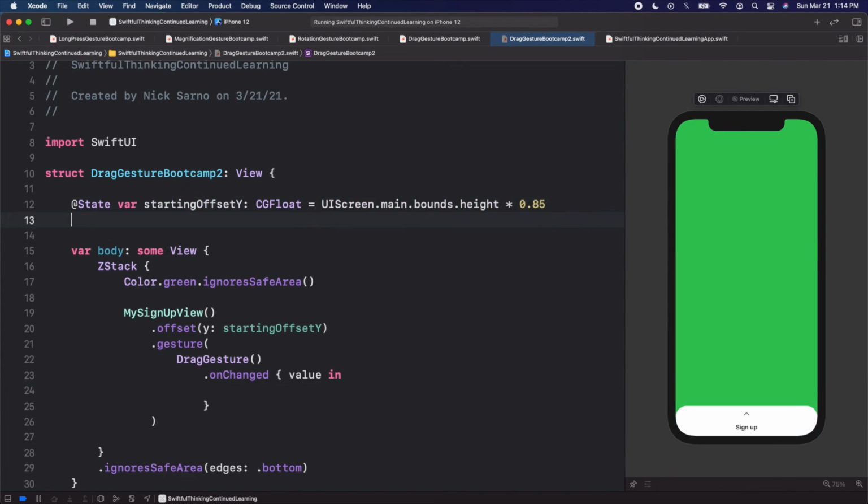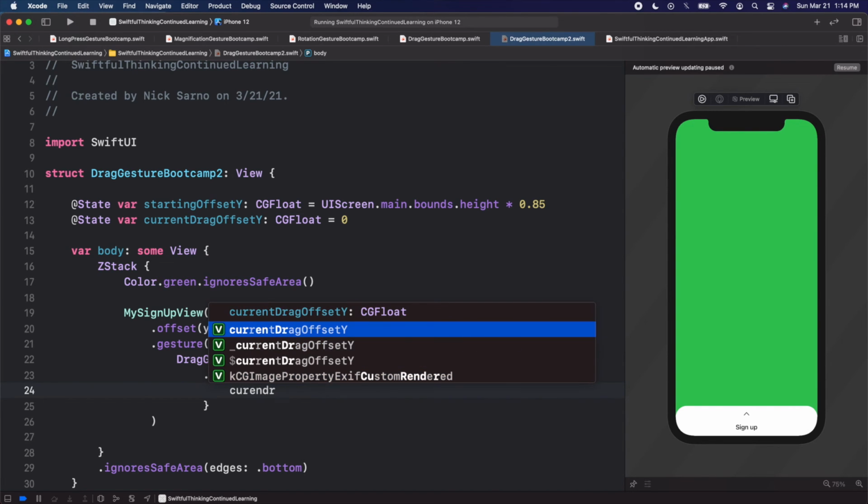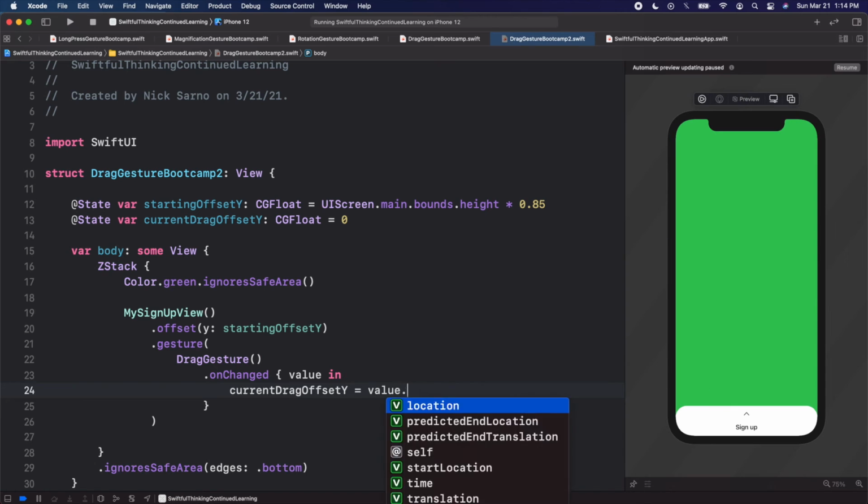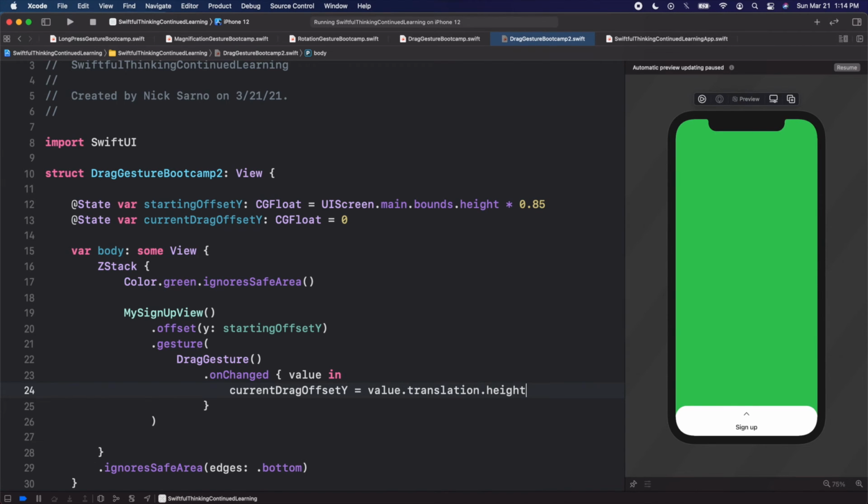So let's add another @State var currentDragOffsetY of type CGFloat. We'll set it equal to 0 to start. And when we drag this up or down, we're just going to set the currentDragOffsetY equal to value.translation.height. Before we used the translation, which is a CGSize, which includes the X and the Y, but now we just want the Y, so that's just the height.